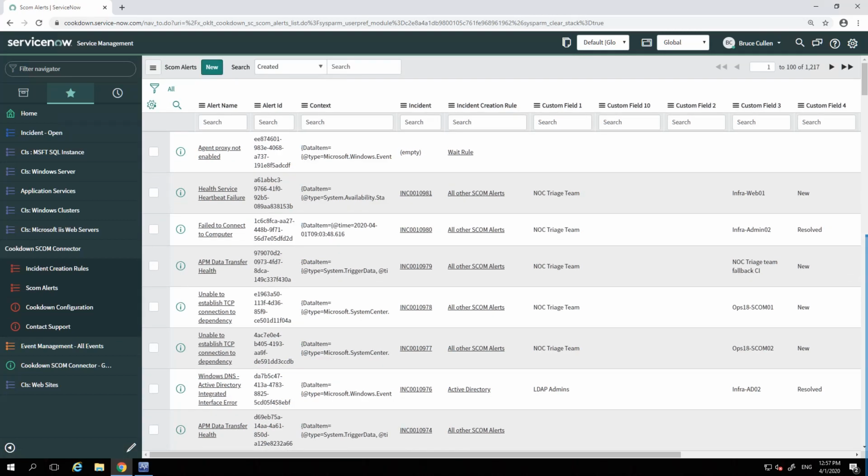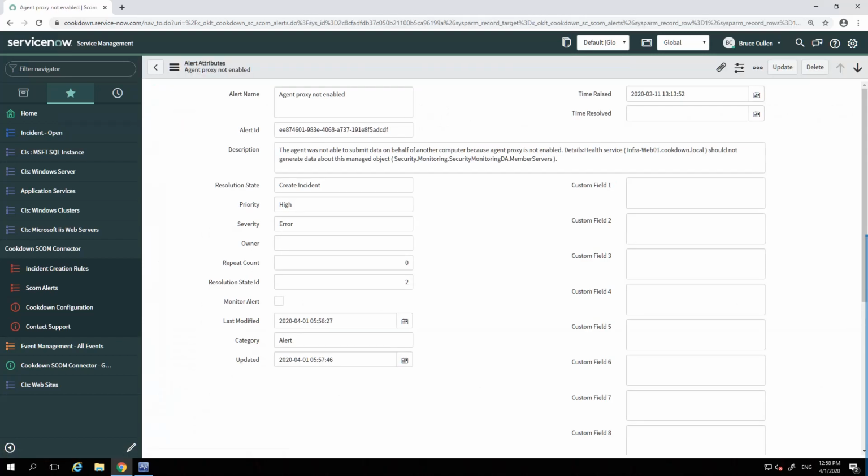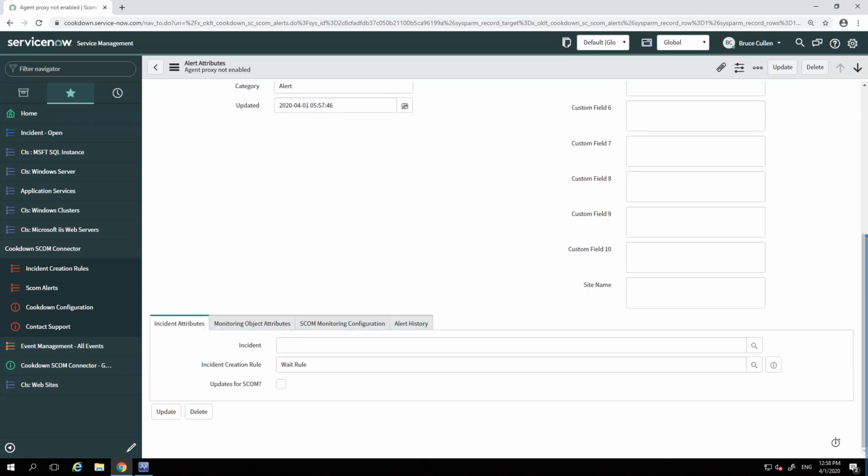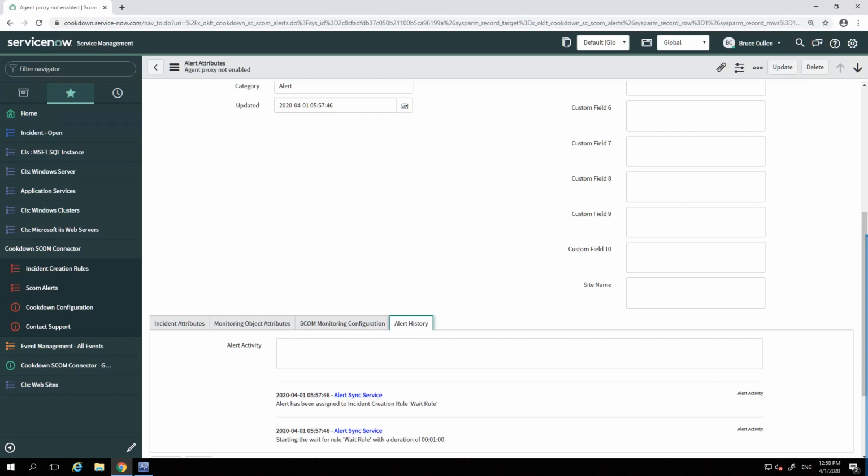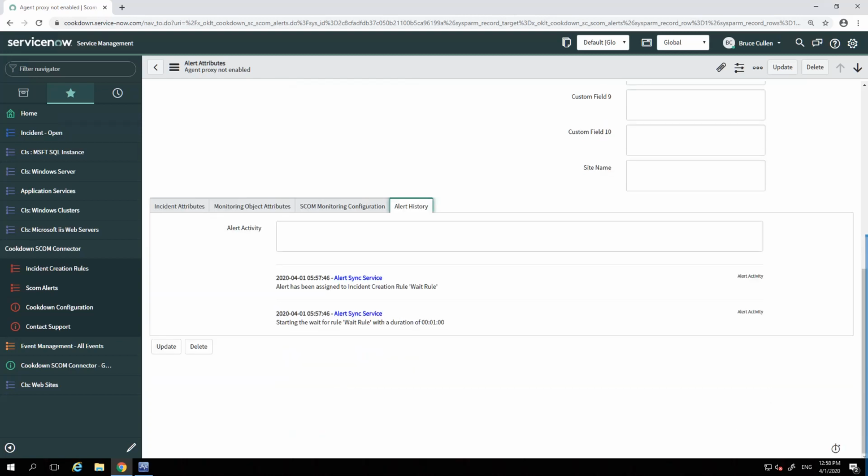Okay, so here you can see my SCOM alert has been pushed through. Its incident creation rule is set to my wait rule, so it doesn't currently have an incident. It's being held against this wait rule. If we drill into this guy, what we should see, apart from the same information again, is on the alert history tab. We can see what's going on here. We can see we've started the wait and that it's hit the wait rule and that it's a 1 minute wait. If we look at the screen and keep refreshing for another minute, we should see the wait time clear, and then the incident creation rules get re-evaluated to see if there's a second match.